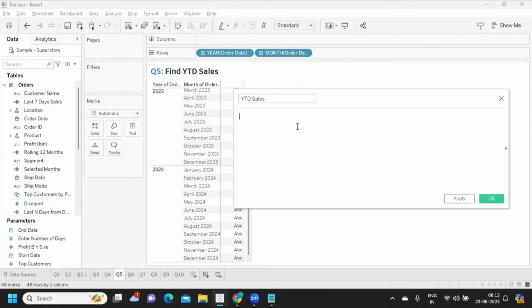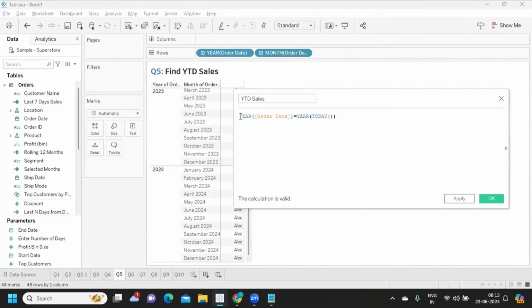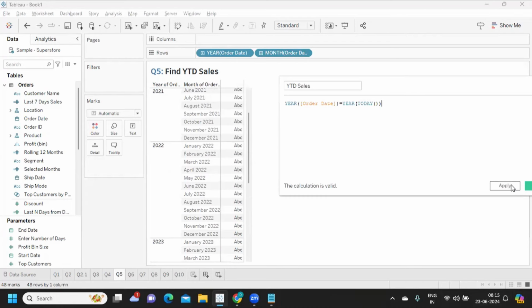So now year of, I need to find out my current year first, right? So year of order date is equal to year of my today. So what will happen in this situation or in this case? Your year part from your order date and your year part from today will come into picture. Okay. Now what will happen in year? What do we have here? We have 21, 22, 23, and 24. All of this will come from order date. But what will come from this? Only 2024.